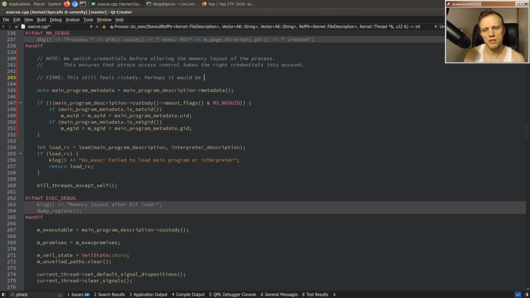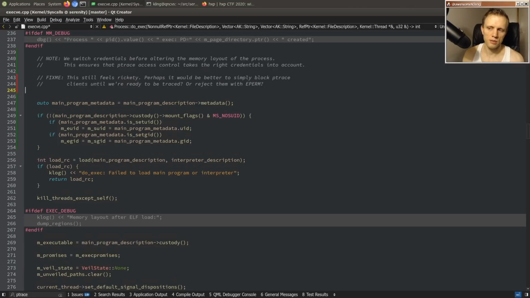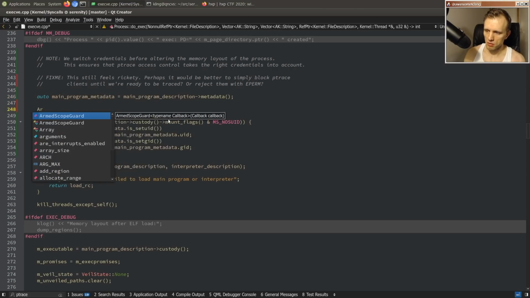Perhaps it would be best to simply block ptrace clients until we're ready to be traced, or reject them with EPERM. Yeah, I'm not sure exactly what we should be doing, but we can at the very least cover up this issue here. So let's start with that, and then we'll make an armed scope guard.